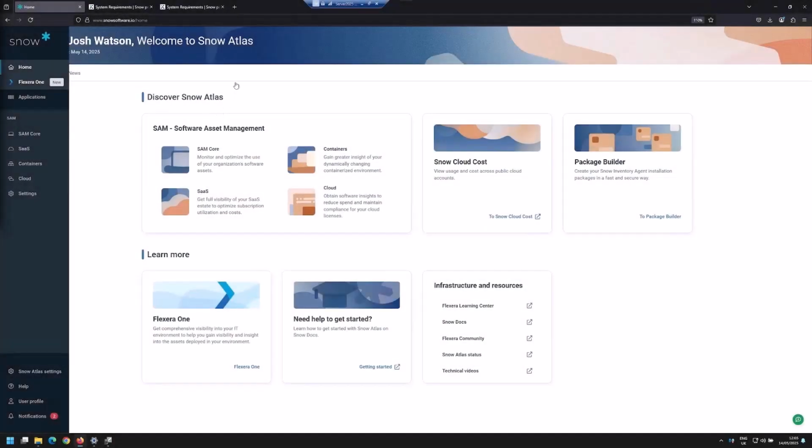Hello, welcome. Today we're going to be showing how to download and enroll a Snow Extender. Before we do start, there are a couple of things we do need to cover.